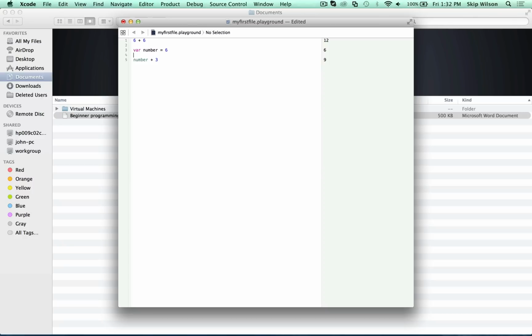Let's try and ask another question. Hey computer, is number equal to 6? We can say number equal equal 6. And it will say over here that that's true. So of course it is. Look up at the top. The number is assigned to 6. Right here, var number is equal to 6. Then below, we ask the computer if number is equal to 6.